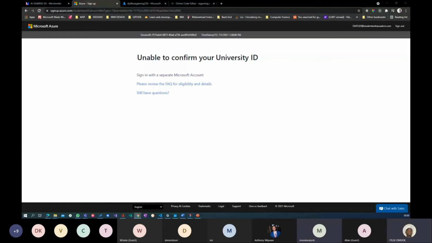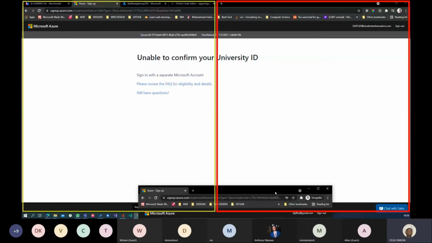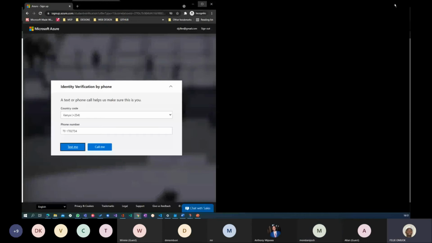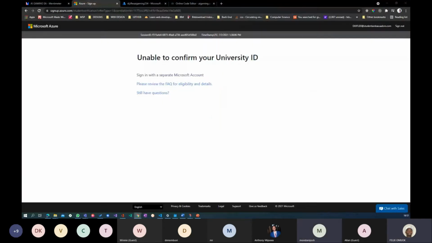So then you click on text message here. It has to verify your phone number. Then you should receive a code. Once you get that code, where I am, the code might take some time to arrive. So I'm just giving it some time. Once I get that code, I'm going to enter it here.